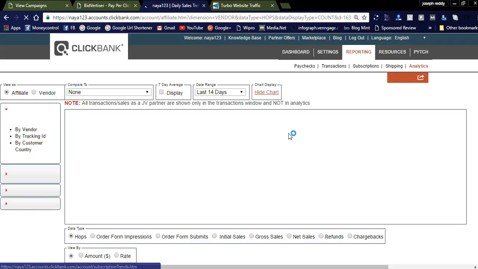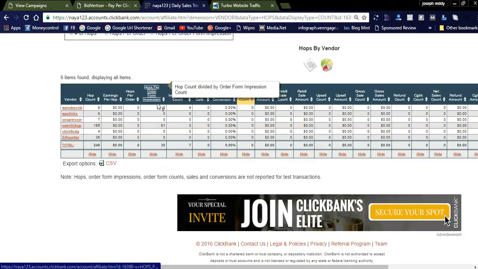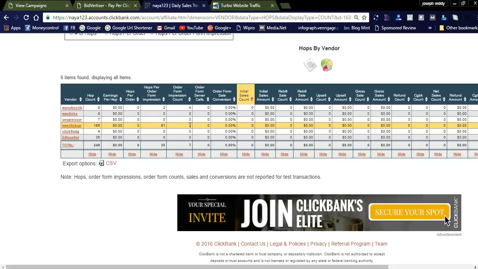You can see here 61 hops per order form impressions. Here you can see I didn't get any conversions till now. I'm waiting for that. This is one website which provides bulk traffic throughout the world.